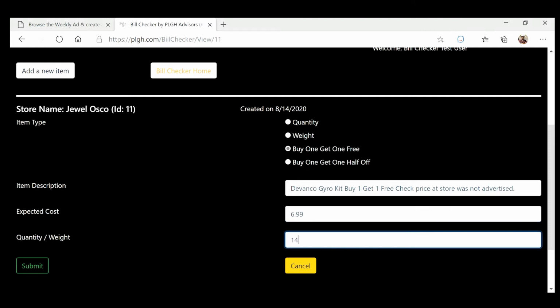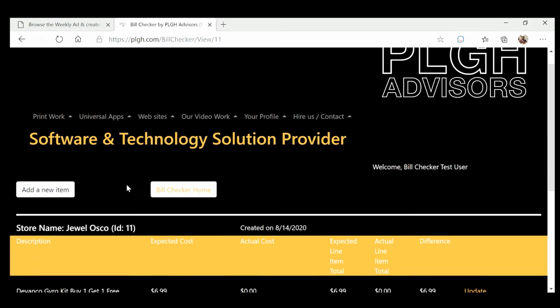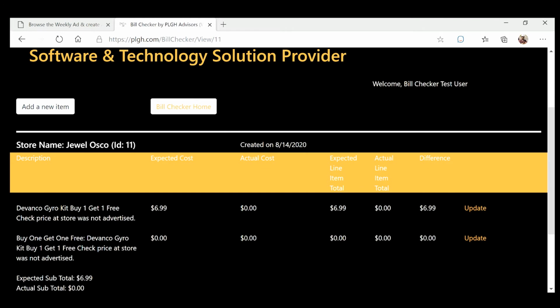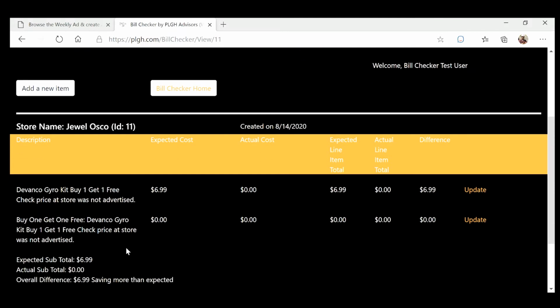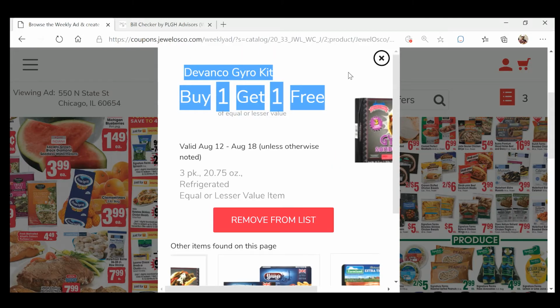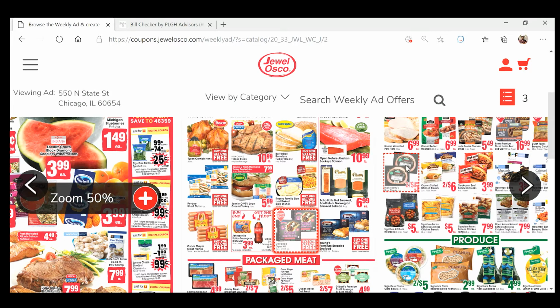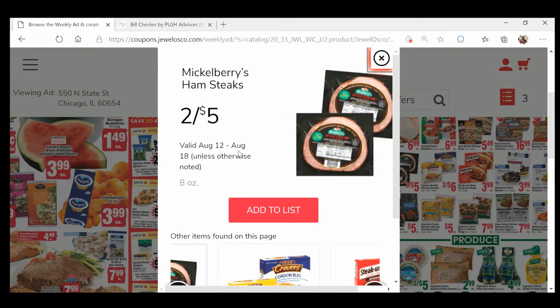Okay, now I bought this in the past, so I believe this was like $6.99, and then I'm going to do one. The only reason I put one in there for the count is that it's going to automatically add the second one in for free. So now we go in, and you can see the first one I'm expecting to pay $6.99, and the second one is going to be $0. Then we'll do another quick list here. These ham hocks.